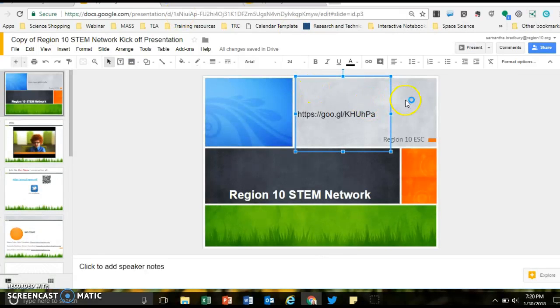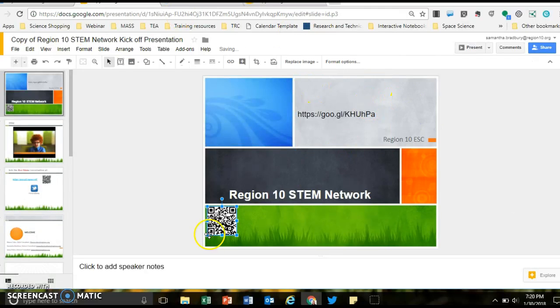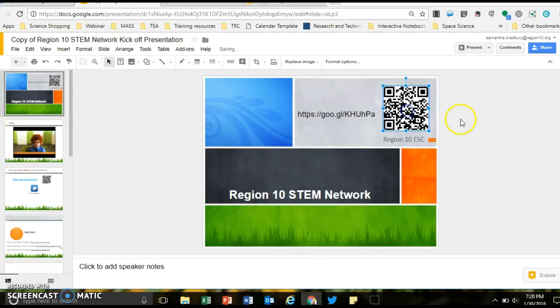Go back to your original presentation, paste it in. It'll put it just about anywhere. Put it there. Maybe make it a little bigger. And that's pretty much it. So that is how you publish a presentation to the web that your participants can see, shorten a link, and include a QR code.